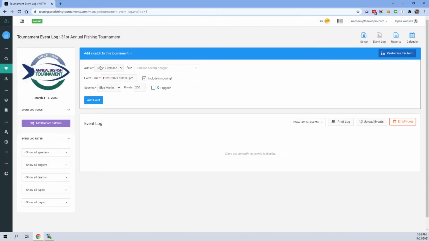And I can now change that. So I can now make it so that I can add in either a catch for John, a release for John, or a catch. And notice that the weight now shows up. If it's a dead blue, I can add in a weight. If it's a released blue, I'm adding in just the points here. And I have the option to turn tagged on or off, whether it's tagged or not.